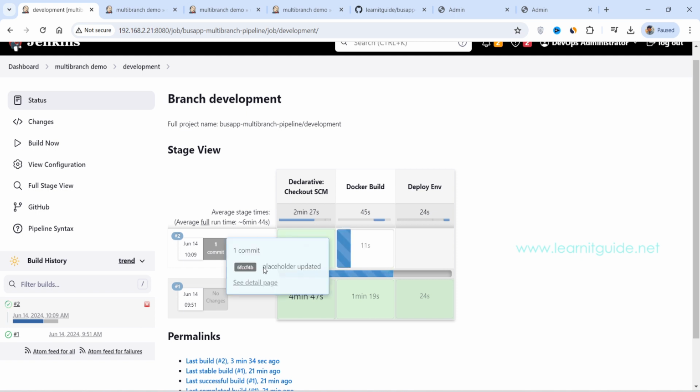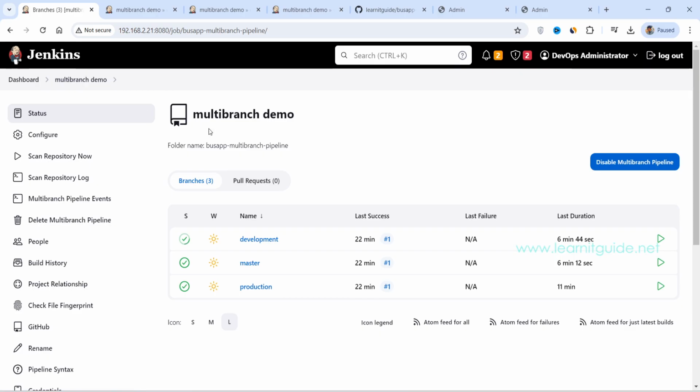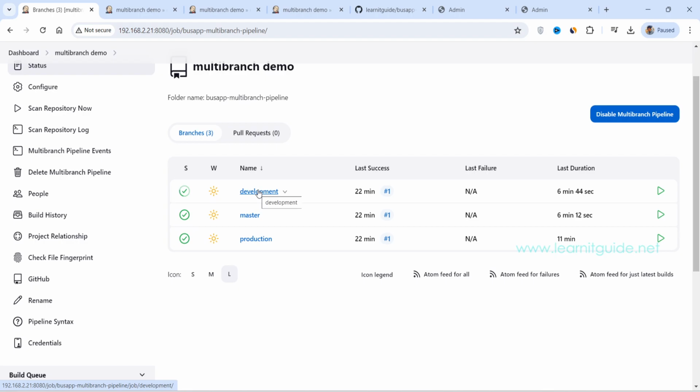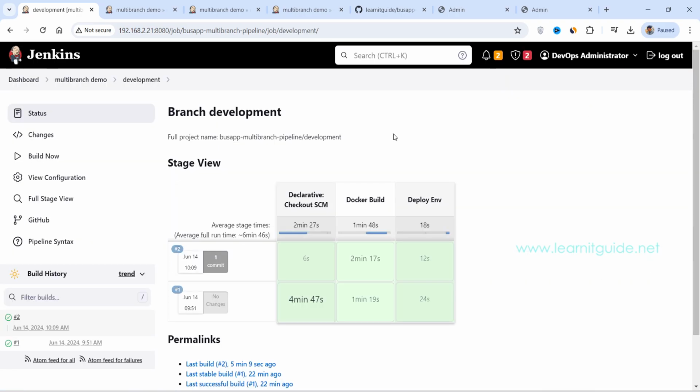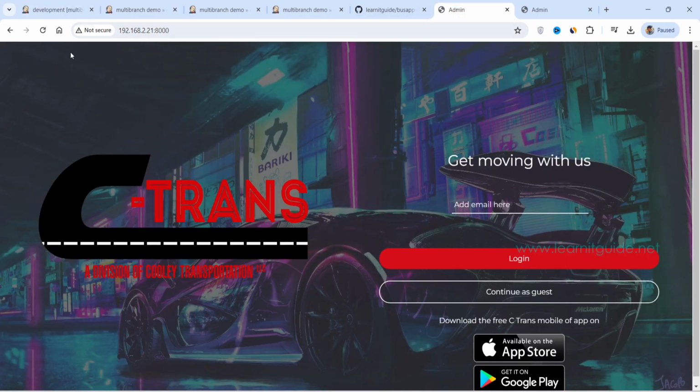It has got one commit, that is, placeholder updated. Only the development branch is triggered, not other branches, because we didn't make changes on other branches. So that is how, even if you have hundreds of branches, it will scan and find the new changes, only in the branches that have a Jenkinsfile. The job is completed.